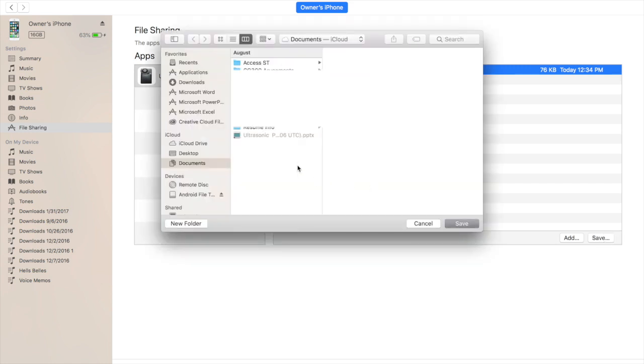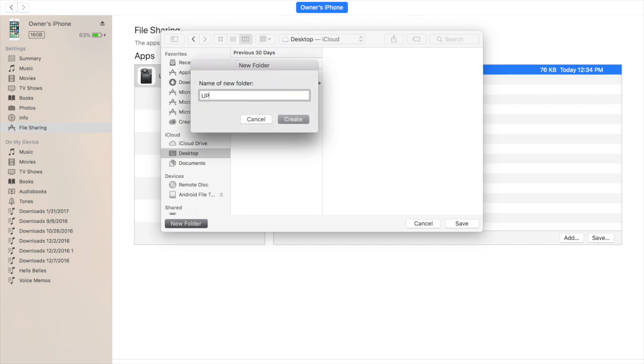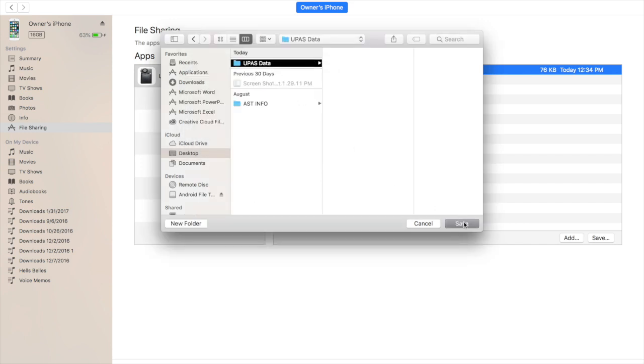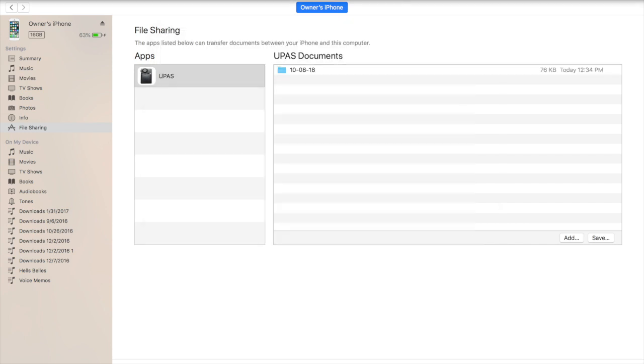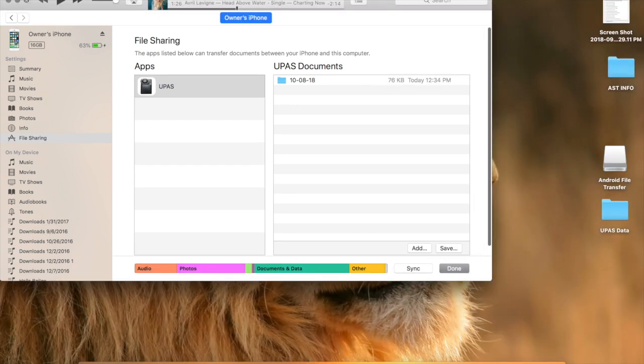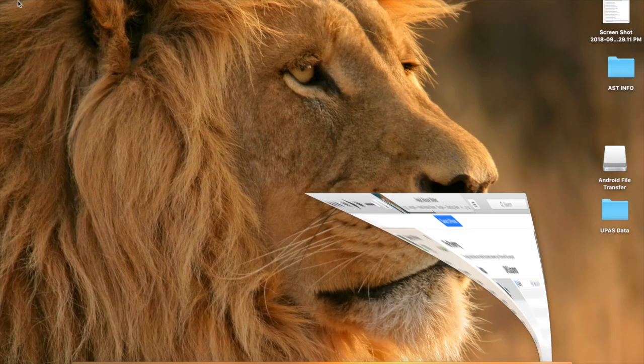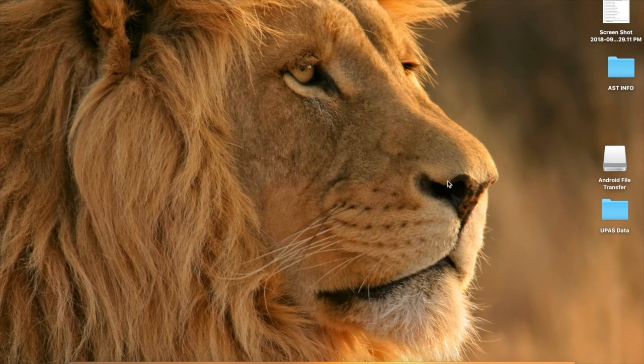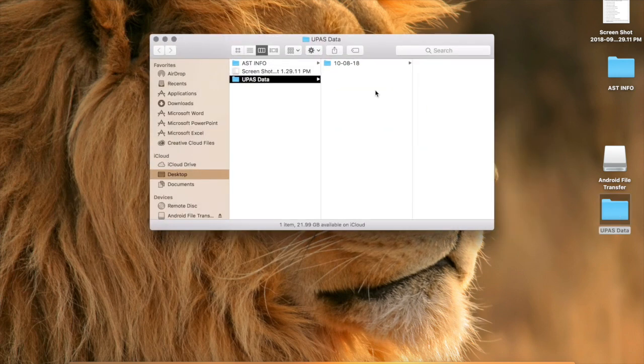Now I can select a destination of where I would like to save this. For this example, I'm just going to save it to the desktop, and I'm actually going to create a folder for all of my UPass data. Now that I have this folder selected, I can just go ahead and press save. And now I can also close or shrink iTunes. And then right here on my desktop, you can see the UPass data folder that was just created.